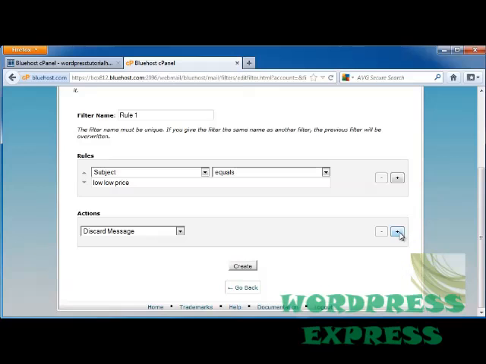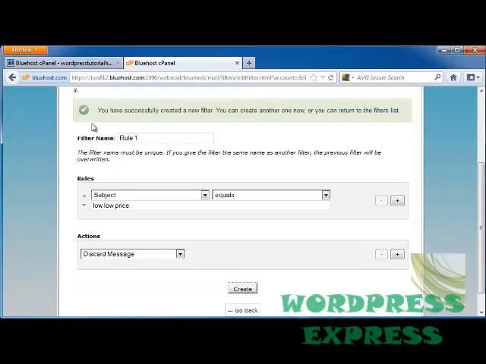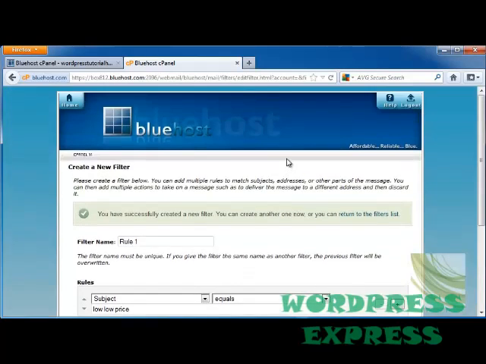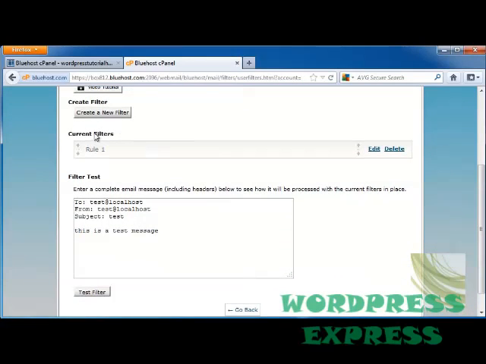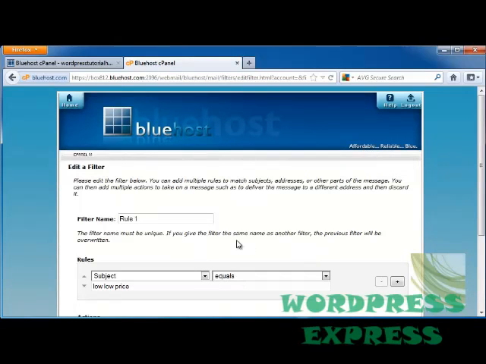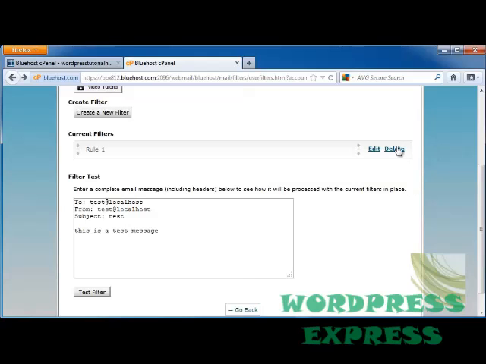You can also add additional ones by clicking on the plus, and click Create. And I've successfully created a new filter. I'm going to go back to the filters list, and this shows me Rule 1. When I click Edit, it shows me that the subject equals "low, low price." Now you can either delete it, or you can edit it, or you can create a new filter again and add a new filter on.